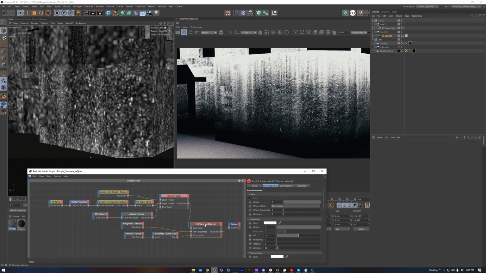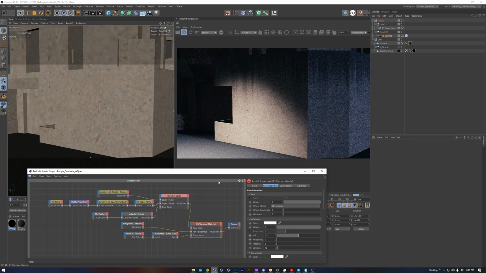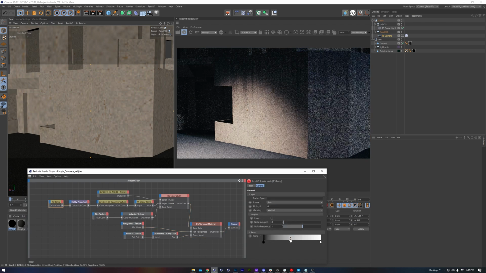So if we come back out to our standard material here, we can see that that texture now nicely gradiates off from the bottom and it's no longer visible. Again, we've got a lot of nice handy control here.